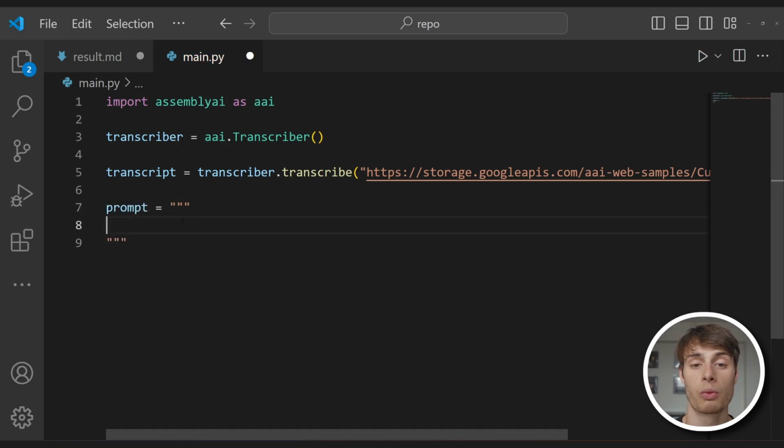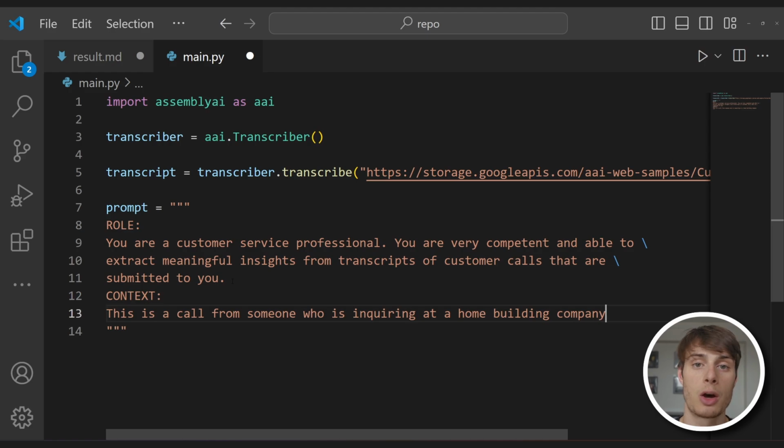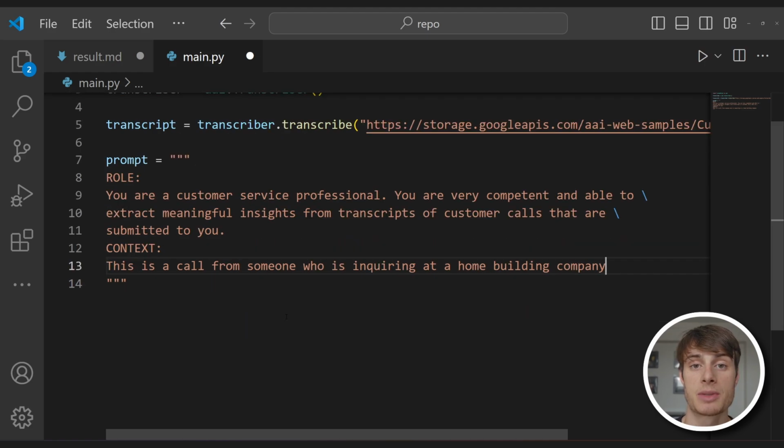First, we're going to define the role that this LLM will take in the context of this application. So here we tell the LLM that it's a customer service professional, and it's very competent at extracting meaningful insights from customer calls that are submitted to it. Next, we're going to provide the LLM with a little bit of additional context on the type of call we're going to get. So we just say that this call is from somebody who's inquiring at a home building company.